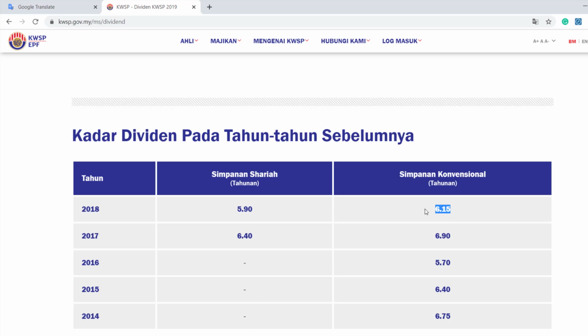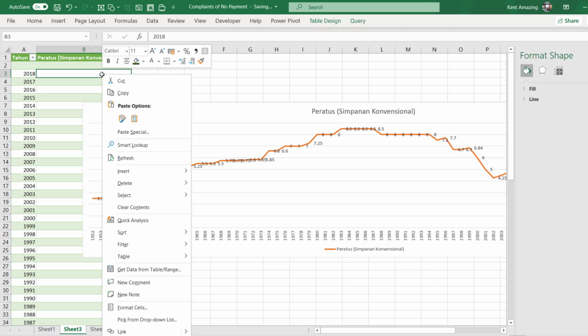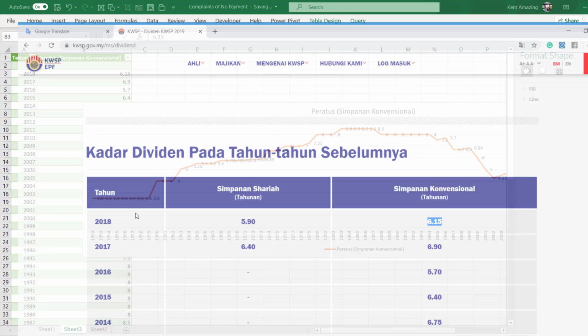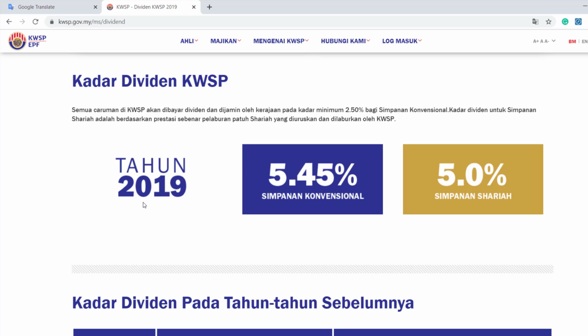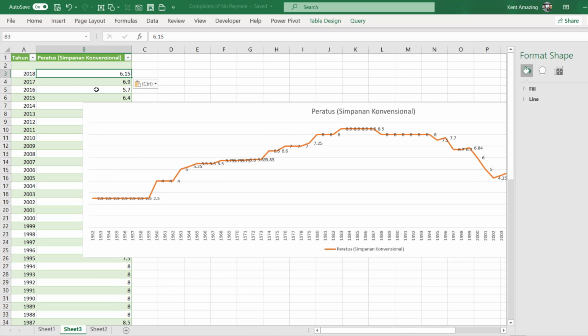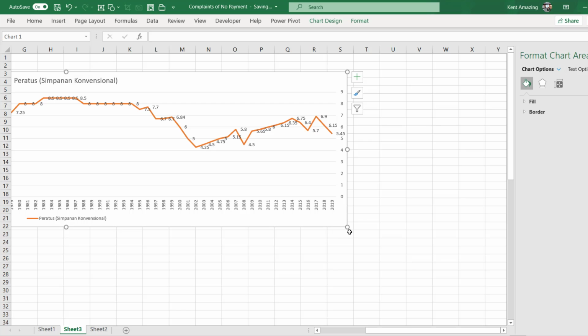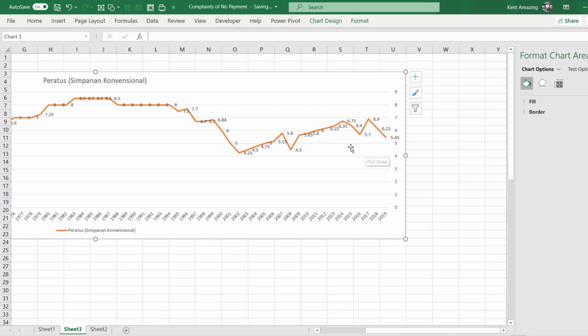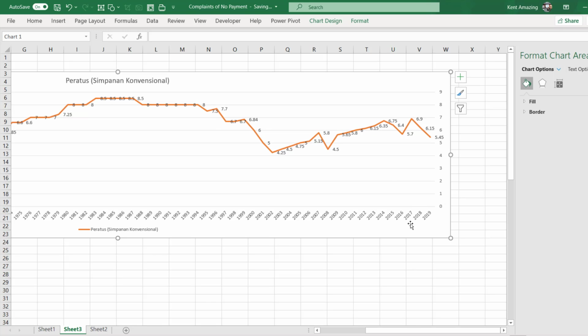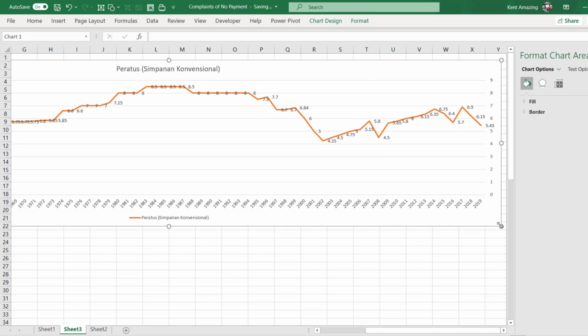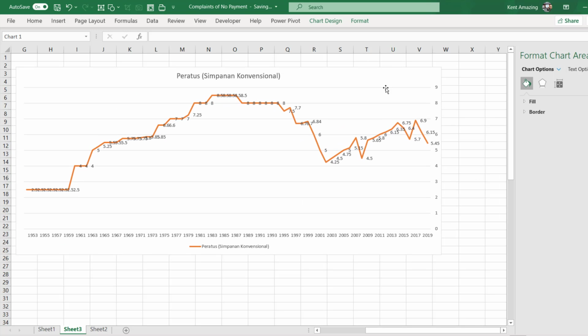6.15. Then 2019 is 5.45. Let's see if it's updated. Yeah, alright, so you can see that. Yep, that's it.